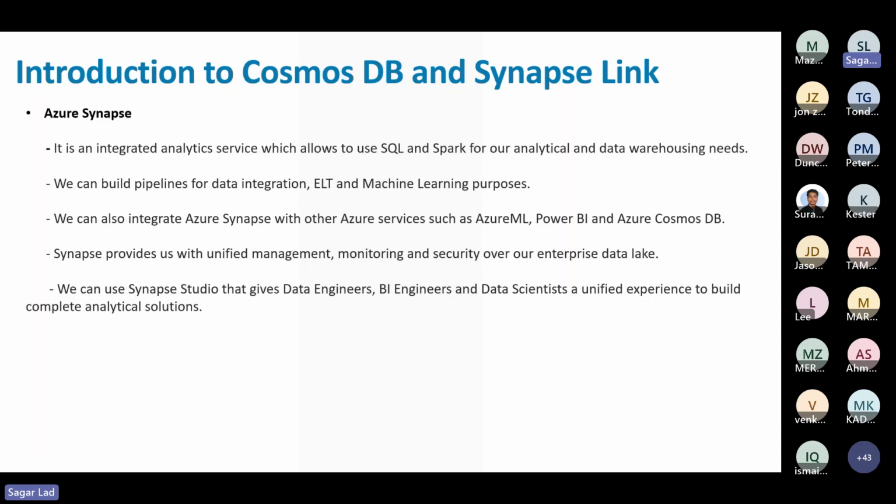So it's a unified platform which has everything basically in it. We can build the pipeline for data integration, ELT, and machine learning purposes. We can also integrate Azure Synapse with other services like Azure ML, Power BI, and Cosmos. For example, we can build the ETL pipeline in Synapse, and once data is ready, if you want to prepare a report, you can build the reports in Power BI. Azure Synapse also has Synapse Studio, which gives data engineers, BI engineers, and data scientists a unified experience to build analytic solutions.